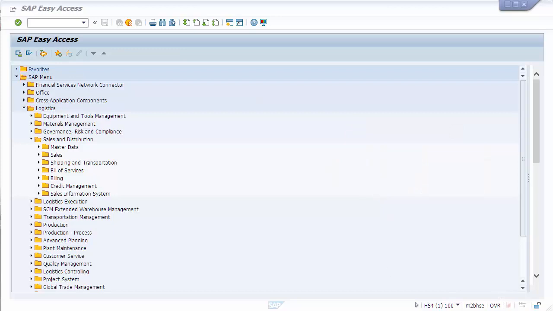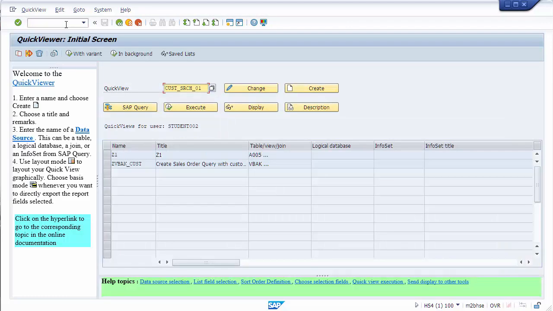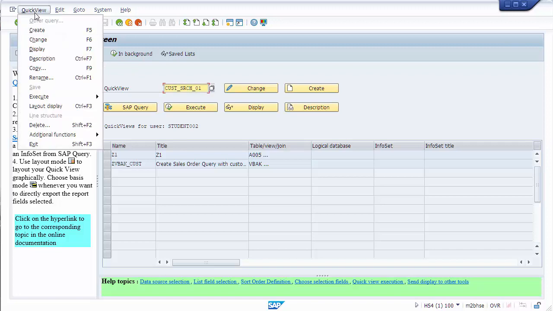Okay, so first thing here, let's take a look. We're logged in to our HANA S/4 system right now. Let's just jump right in and take a look at the transaction to make sure that it still exists. And sure enough, you can see it's very similar looking to what we had before on ECC. We've got our same kind of menus. We can create our quick views, change, display. We've got our additional functions still down here. We can generate a program out of it if we need.